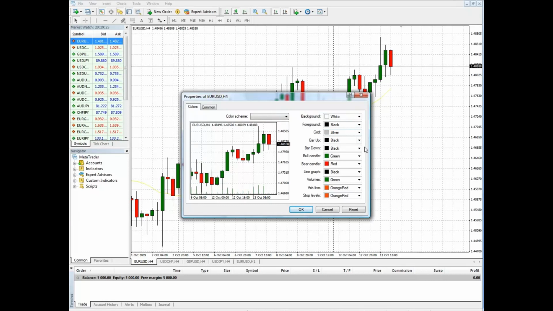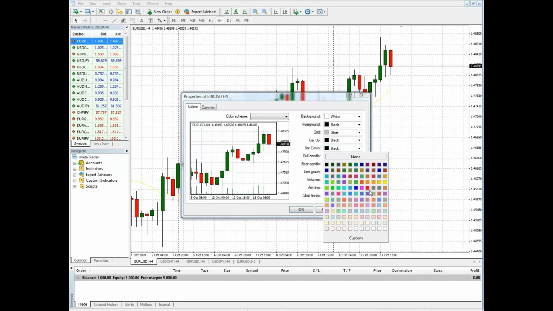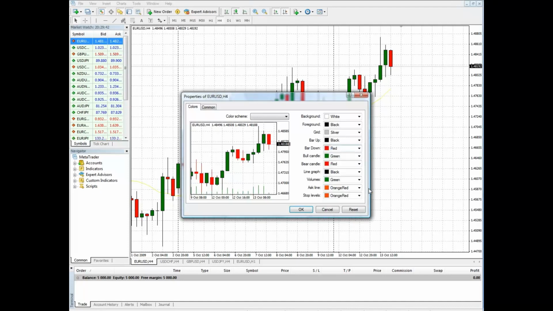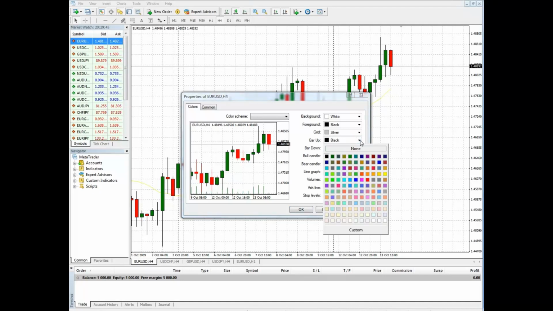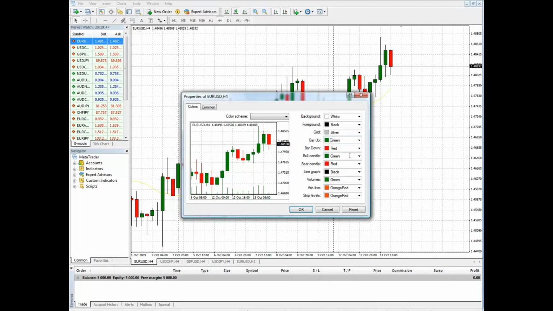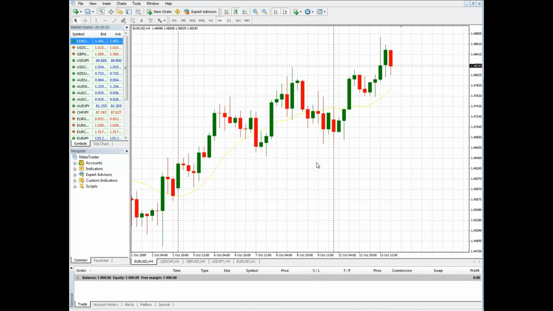Let's see, the grid's gray. What I really like to do is to change just one additional thing here. Bar down, red, bar up, black. Let's make that green. So I want to remove that border from around there. There we go. That's how I want it to look. I want to remove the border and just have the pure candle there.